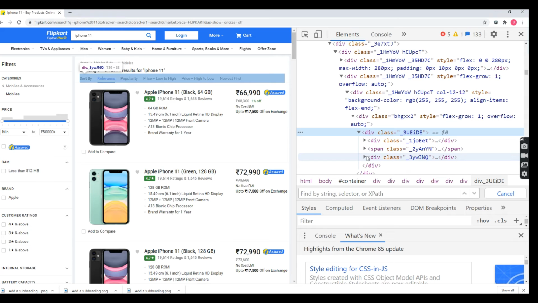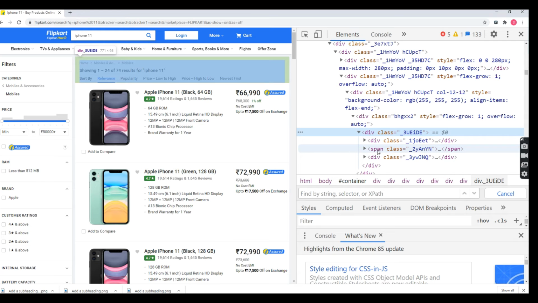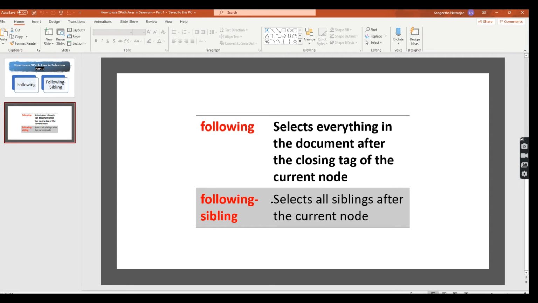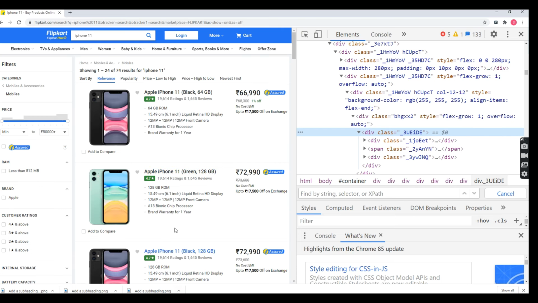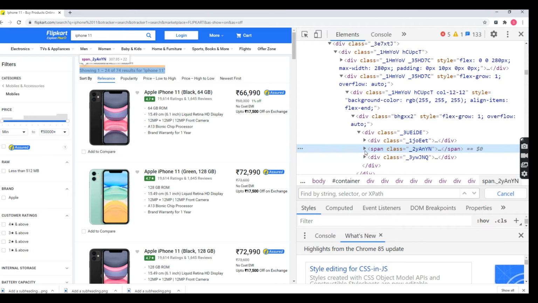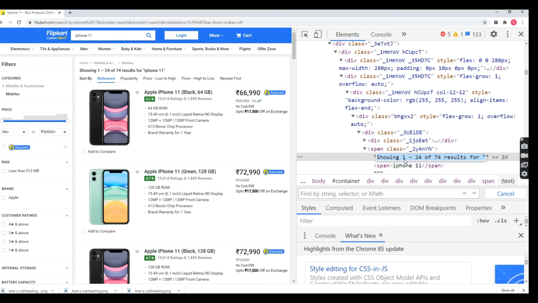So here, using this span tag, I'm going to print this one. For this I'm using following sibling. Let's see, it selects all siblings after the current node. Exactly. So here I'm going to take this value. Inside span only it will be available. I'm going to take this one.